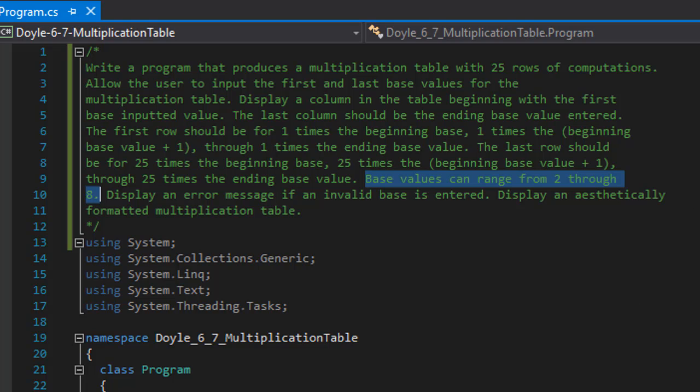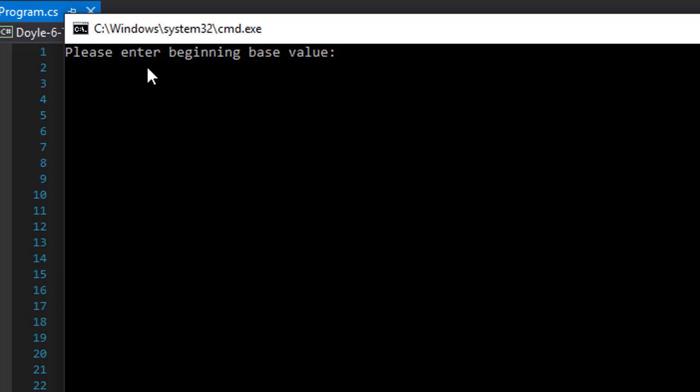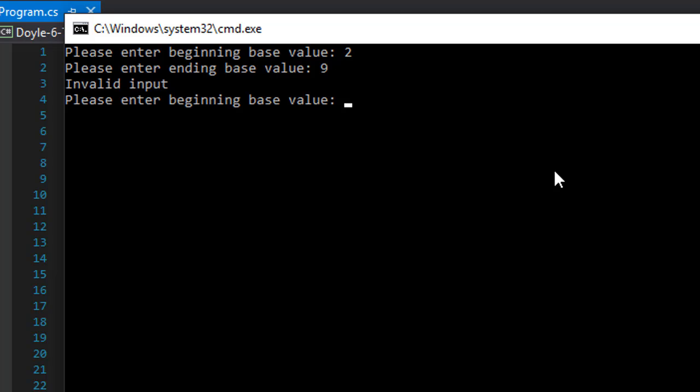So let me just show you what it's going to look like. Here I have the program running. It's asking for the beginning base value, which is supposed to be from 2 to 8. So I'll do 2. And for the ending value, again 2 through 8, let's say I'll do 9, which is out of range. So I'll get an invalid input message, or some kind of error message if it's not a valid range. So let's try valid values. Let's say 3 is the beginning value and 6 is the ending value.